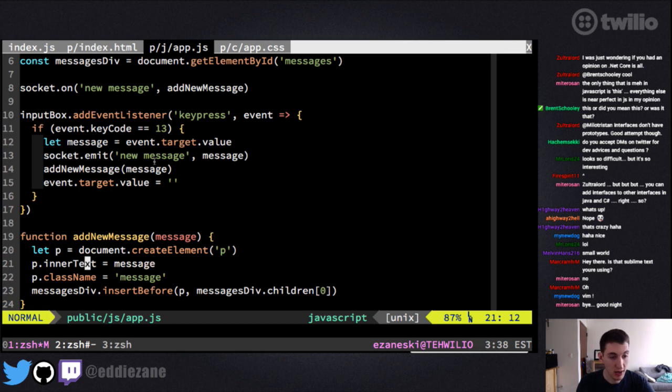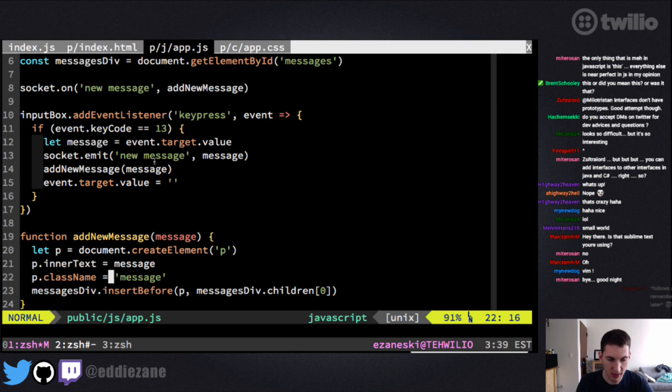We set the inner text to the message that was sent. We set the class name of the message, so we can do some CSS on it in a bit. And then we take our messages div, and we insert it at the top of the div. So that's why they're showing up at the top now. Before we were appending to the bottom, and that wasn't very fun. So based on some awesome suggestion, we changed it to happen at the top.